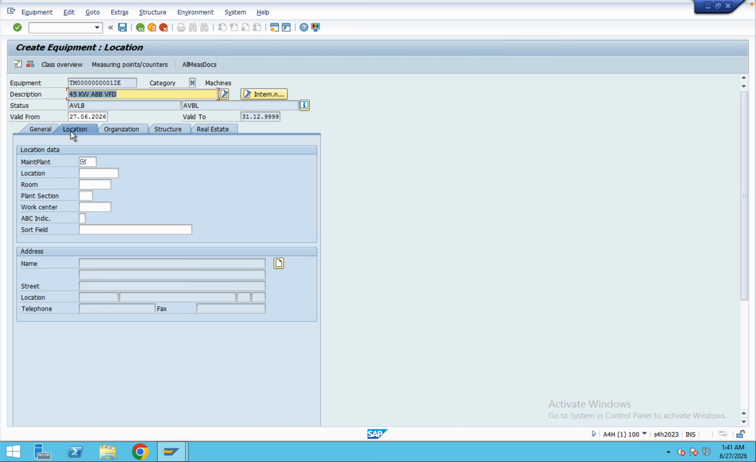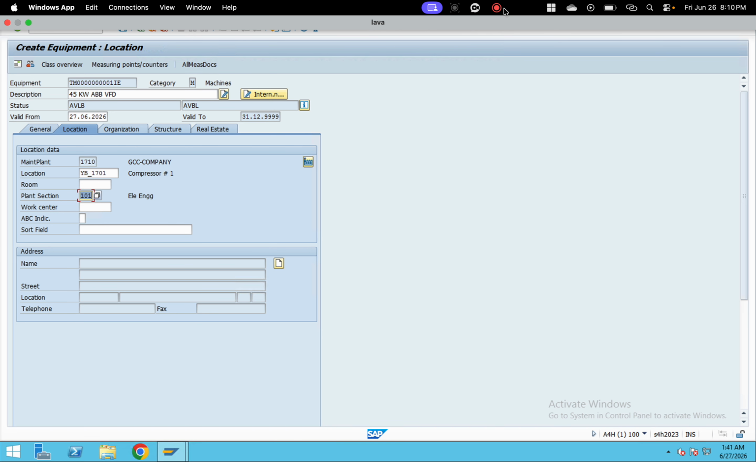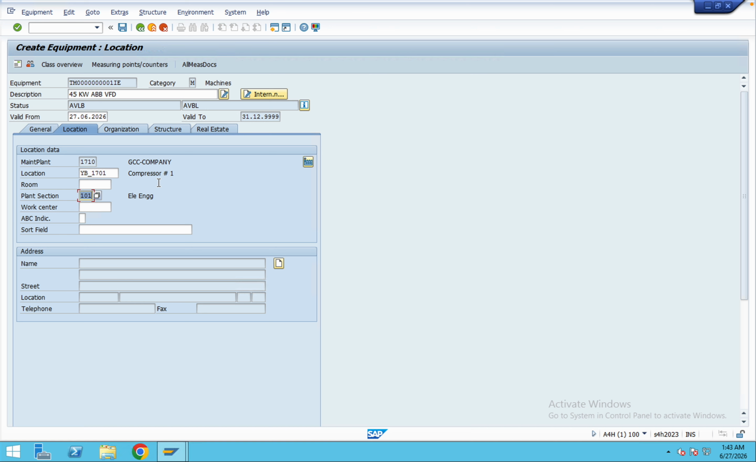The next tab is location, and maintenance plant is mandatory. I am creating this equipment for plant 1710, and locations are already defined in this plant. Plant section is 101. For the location, I am going to install this equipment in the compressor house, that's why I selected the location as compressor one. And plant section is engineering.